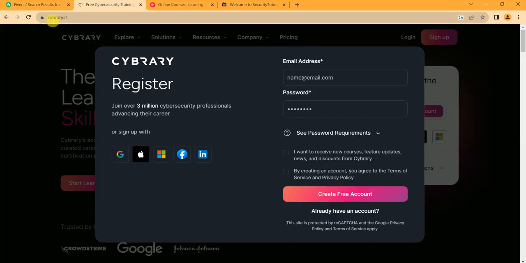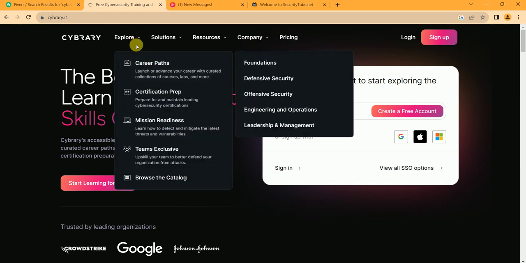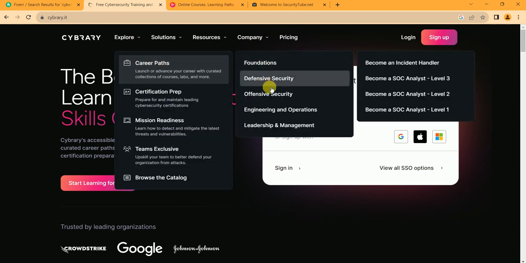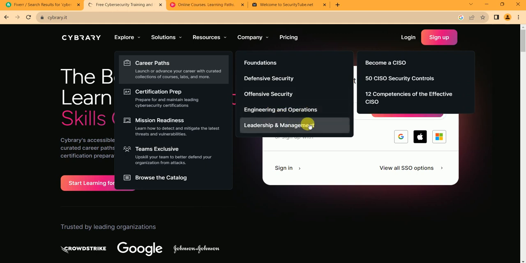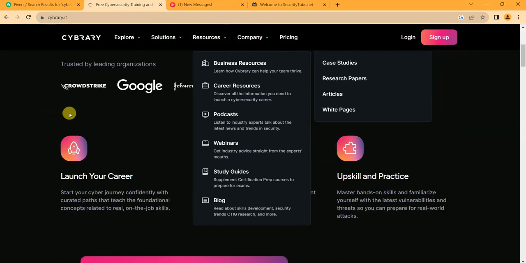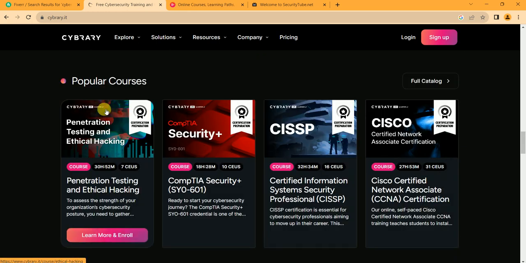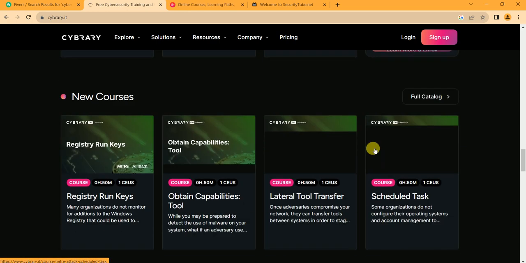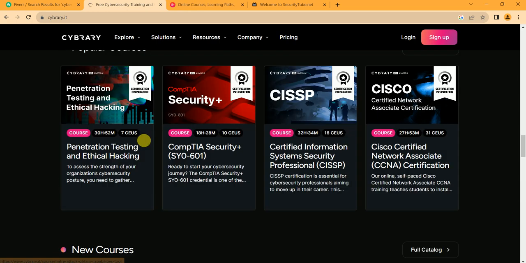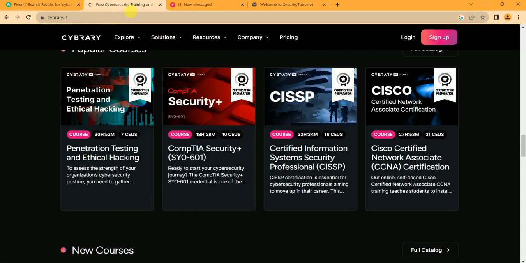And the first website is cybrary.it. You have to register, but I have not registered. Explore career paths: foundation, defensive security, offensive security, engineering and operation, leadership and management, solutions, resources. You can learn cybersecurity completely from this website. And these are some courses you can enroll in and learn through. This is one of the top websites to learn cybersecurity.